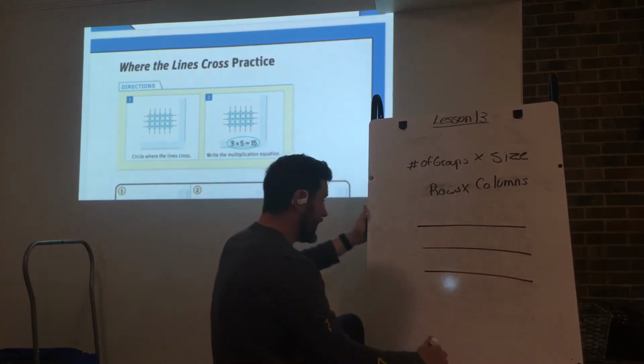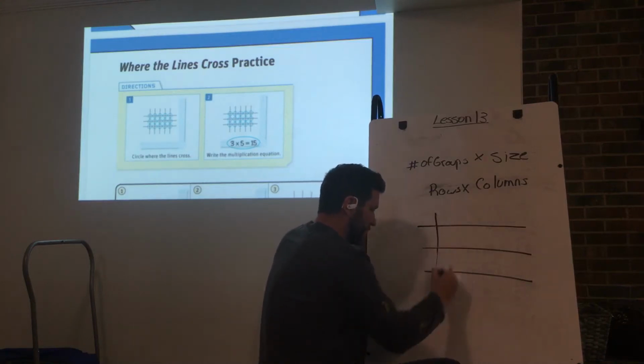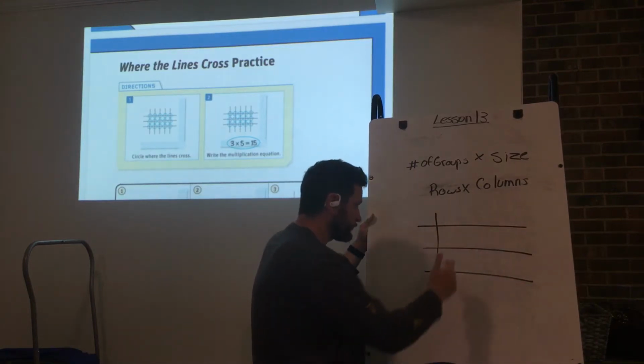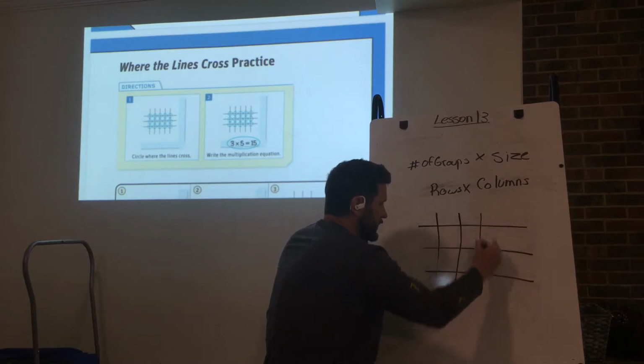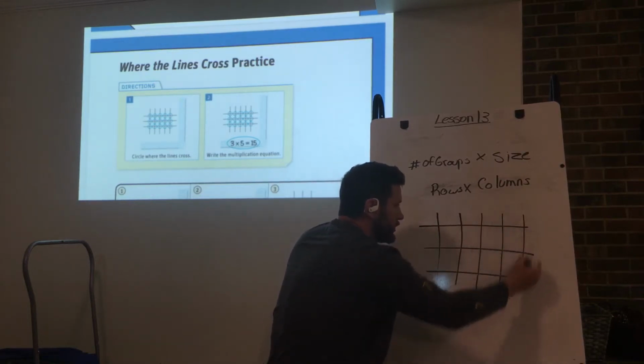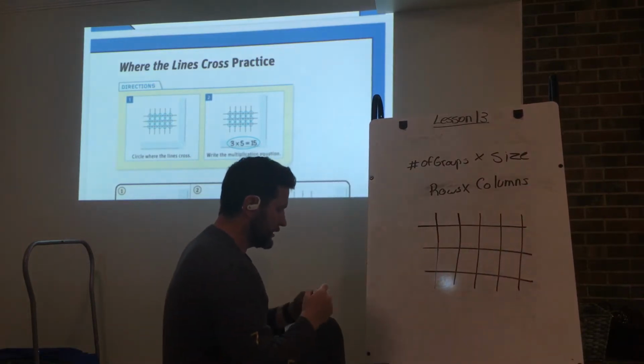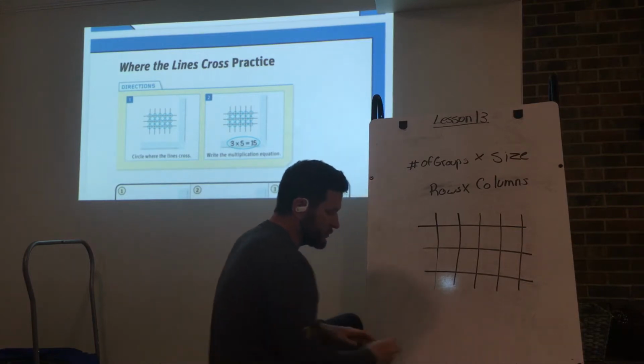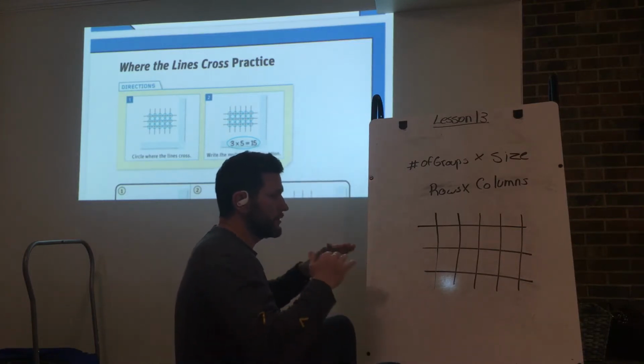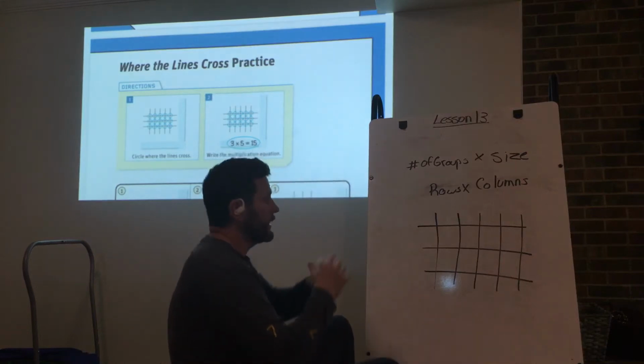And then I see there's 5 vertical lines. Vertical means up and down. Think about like a vertical jump, right? 5 lines going up and down. We're going to call these columns. And that's important to distinguish because going forward, you're going to need to know the difference between rows and columns.